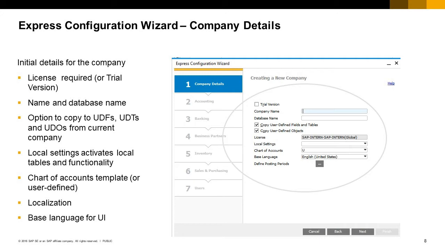Name and database name. The name appears in the company details screen. Option to copy the user-defined fields, tables, and objects from the current company to the new company. This can be useful when there is a need to create an additional company for the customer's business or to create a test database. Local settings. When you select the localization settings, this activates local tables and functionality for the new company. You cannot change the localization after the company is created.